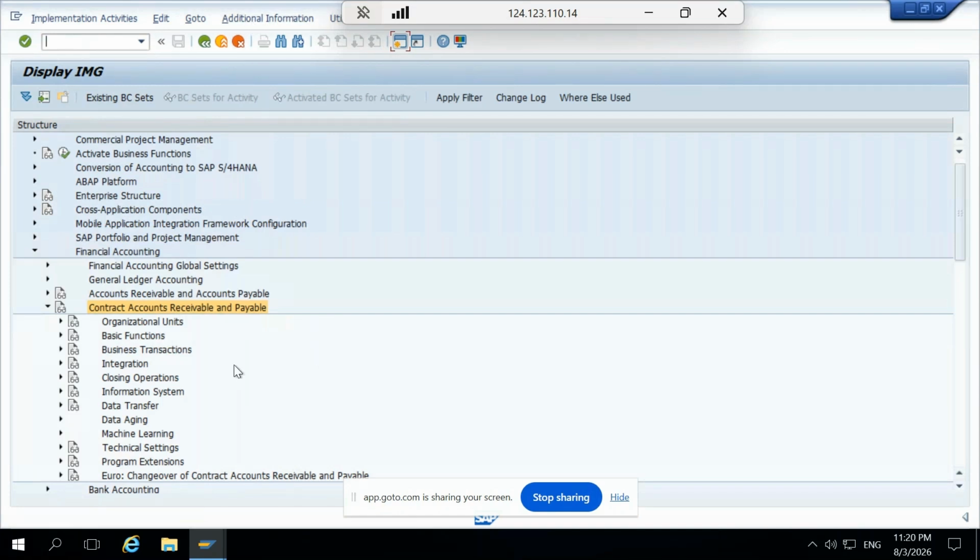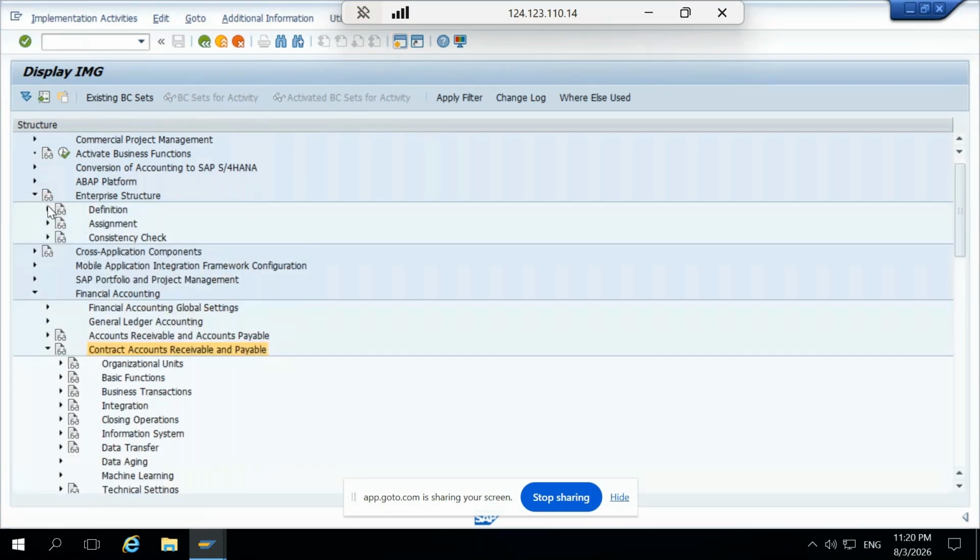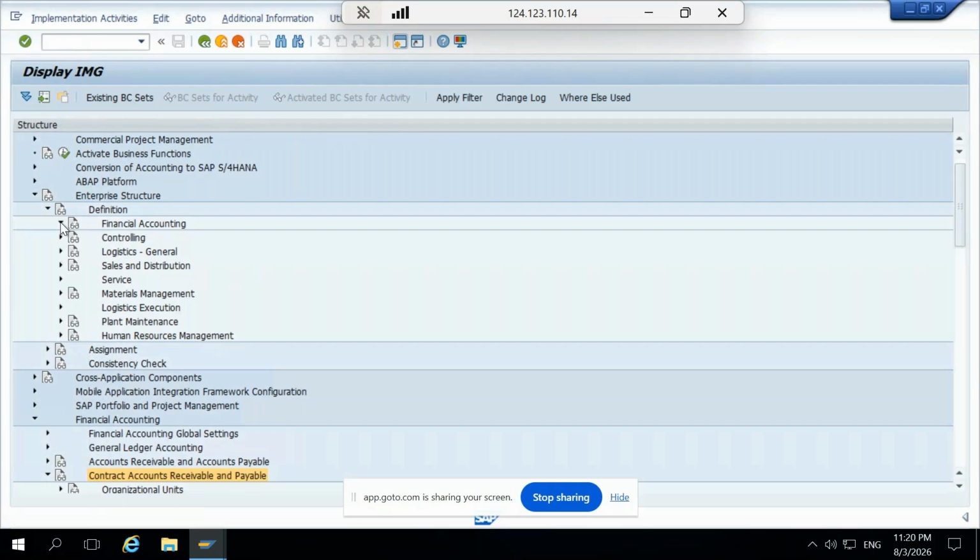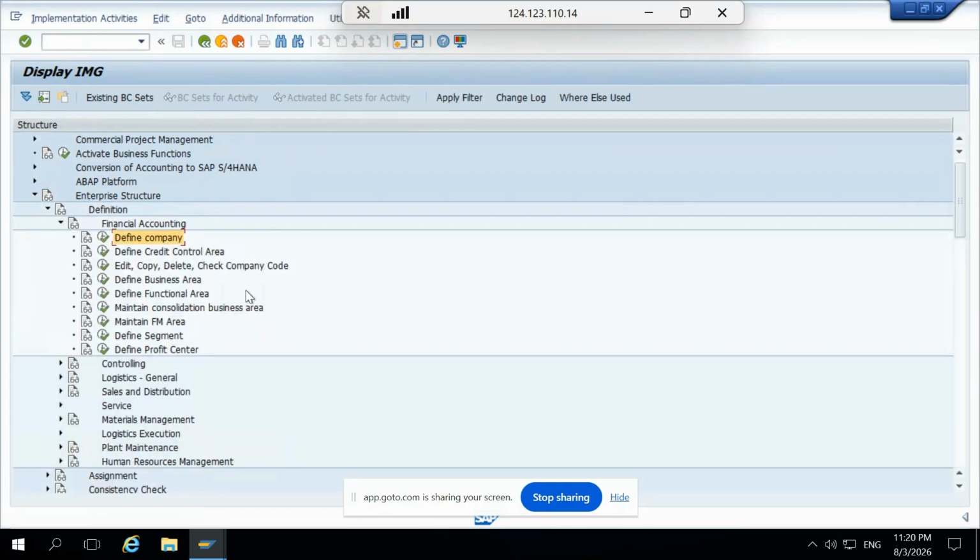Now, if you want to see a particular transaction code, for example, I go to enterprise structure, definition, financial accounting. This is what we have done, right? We define the company. What was the T-code? OX15. It is a shortcut that we have used. That is also the transaction code you need to remember. If you don't remember, you can come through this path.